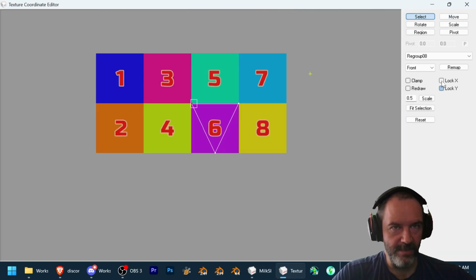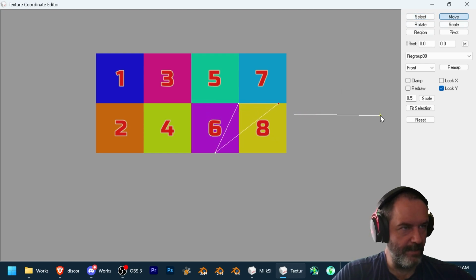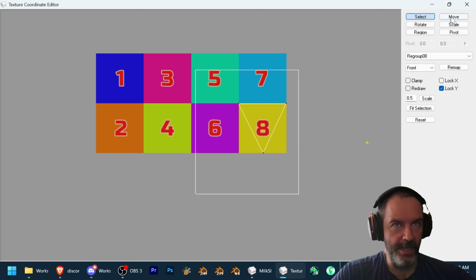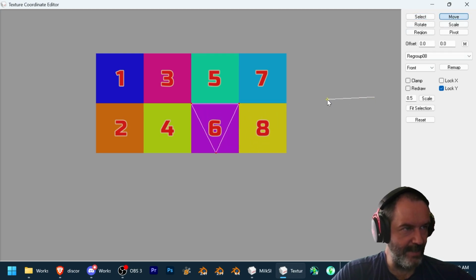Make sure we're only moving on the X. I'll go to the Move button. Let's scoot that one there, and let's scoot the bottom one there. And then just grab the whole thing and move it back over to the 6.